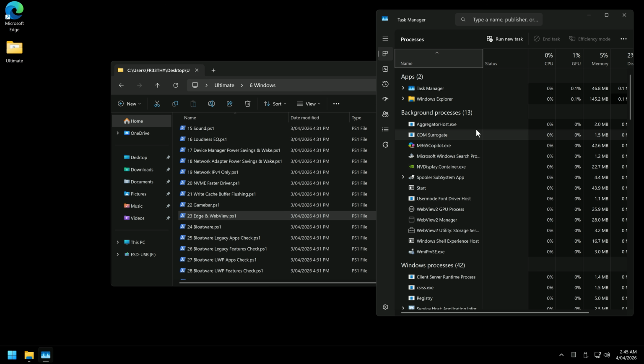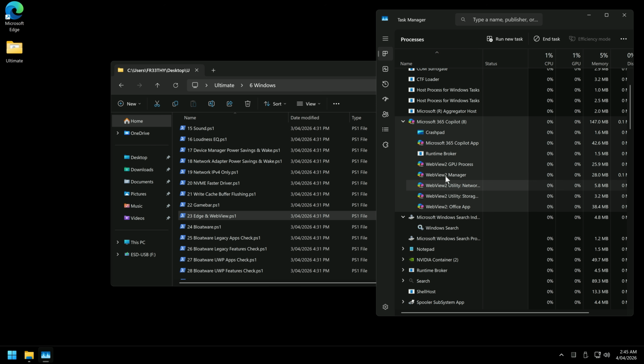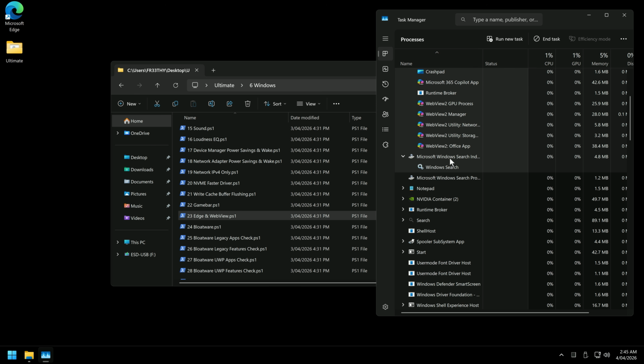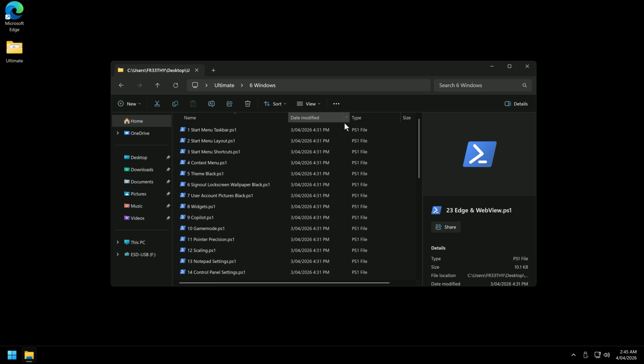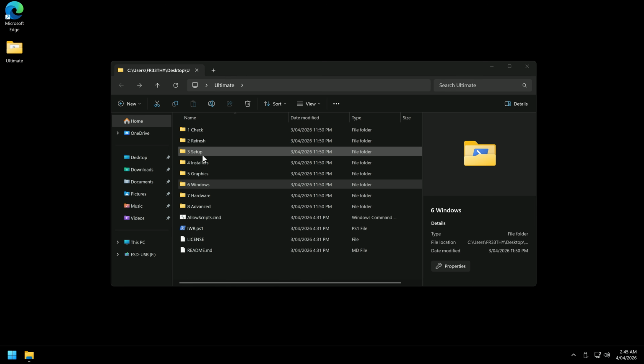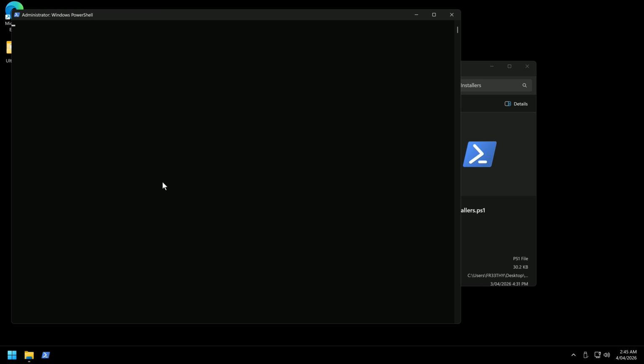The Edge and Edge WebView, this stuff is horrible. It is completely baked into the system now, and we want to get rid of it entirely. Look, Copilot's running WebView. We've got the full option to uninstall Edge, but before we do that, I am going to install a different web browser. Would be a good idea. Go with Brave, because why not?